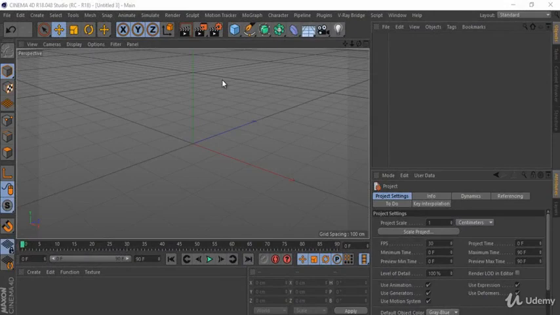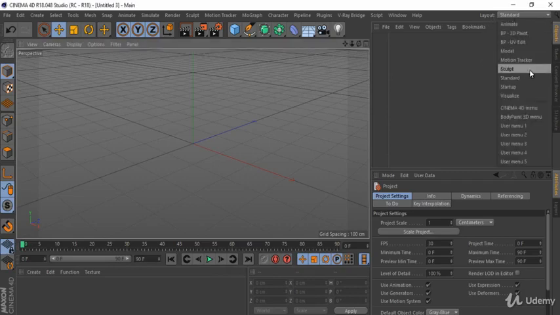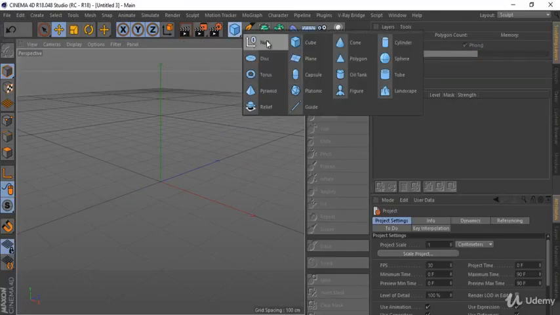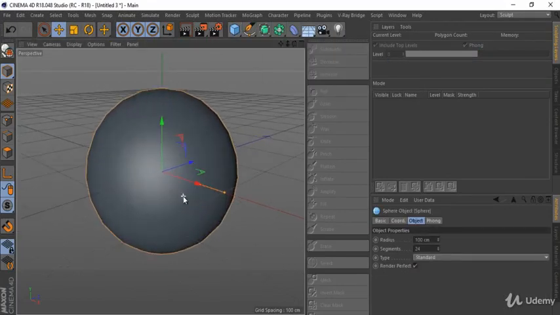Hello guys, in this tutorial I will teach you how to sculpt. So let's start. At first, from the layout, select sculpt like that. Then we need to insert a sphere like that. After that we will click on make editable.